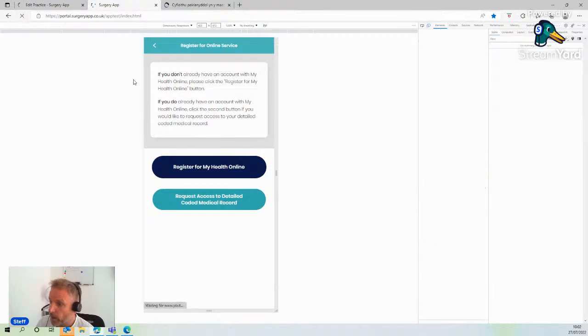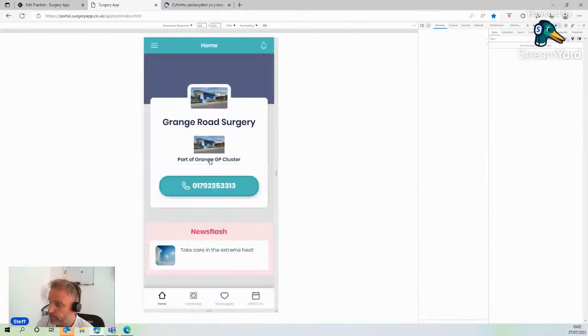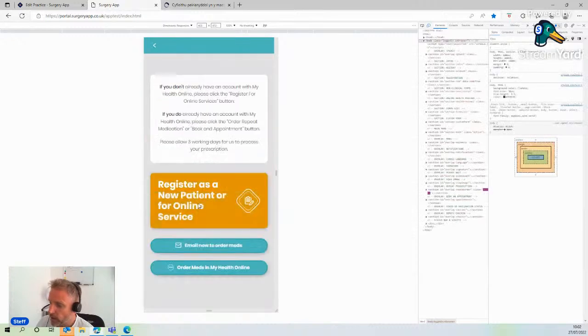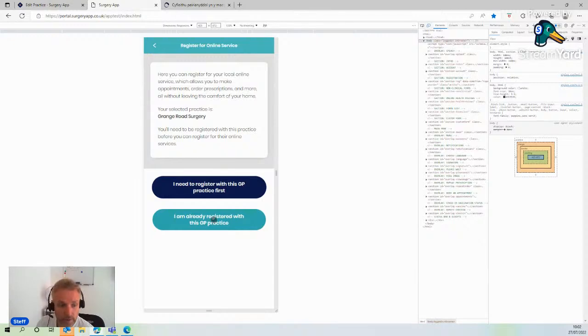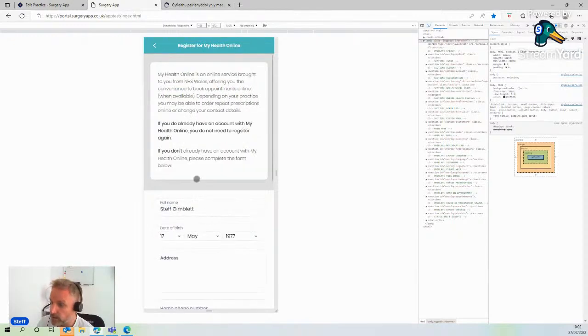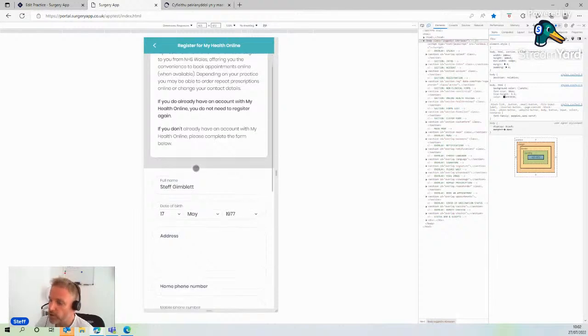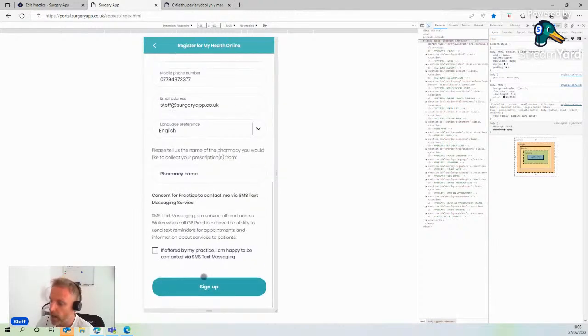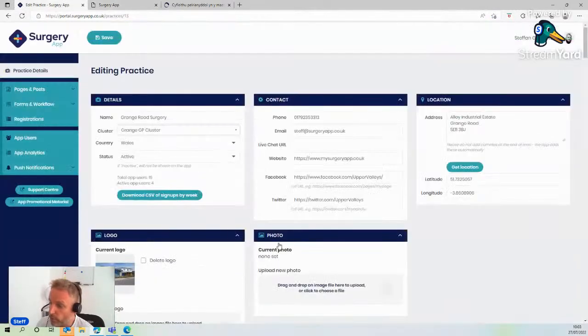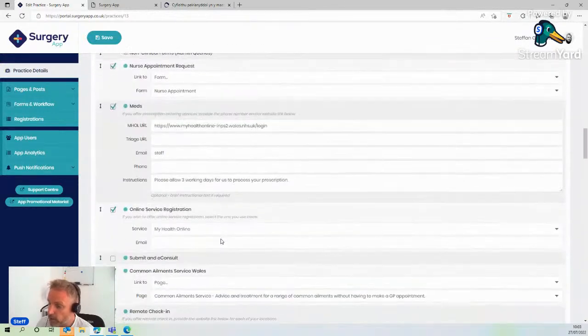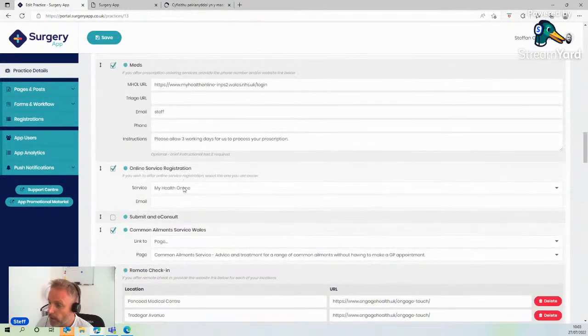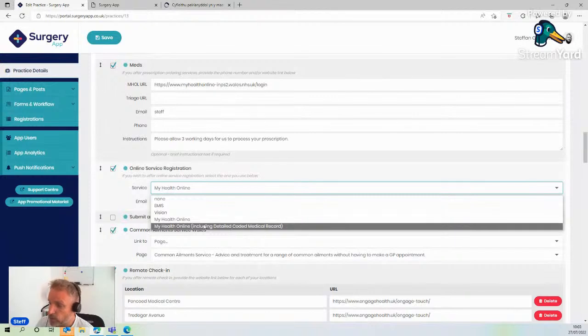And when it updates, again, we'll click on order repeats. And if they want to register, when they click on I'm already registered as a patient, I just want My Health Online, then the option to access detailed coded medical records will not appear, and they can just request access to My Health Online and upload all their documentation, their passport, proof of ID, and a short video verification. So that's what we can also do for you now. We can also give you that option to give patients access to detailed coded medical records or not.